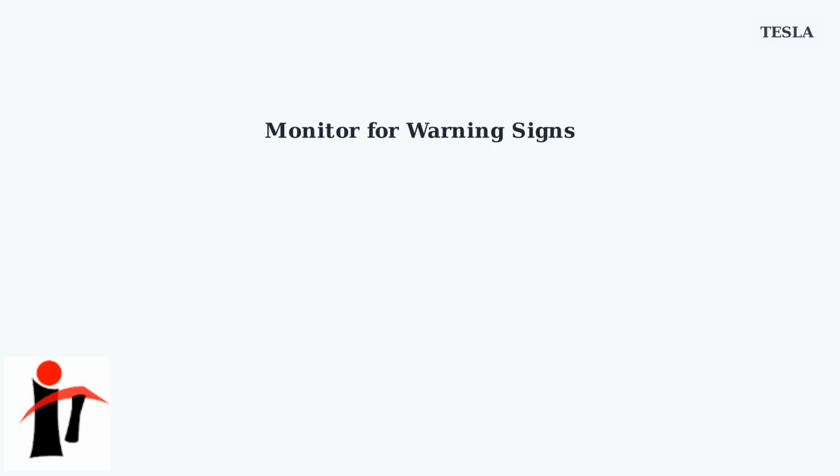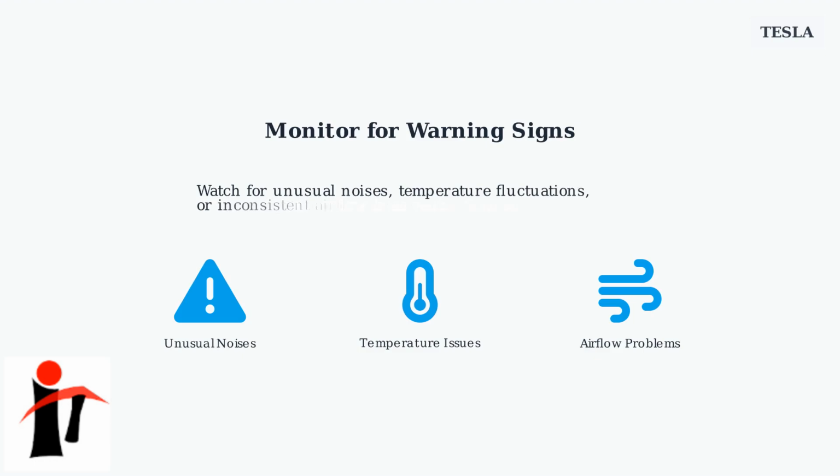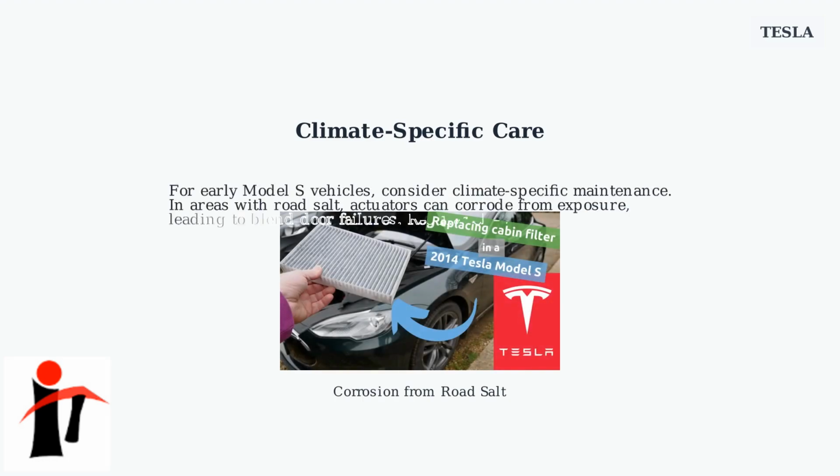Monitor your Model S HVAC system for warning signs like unusual noises from the actuators, temperature fluctuations, or inconsistent airflow from the vents. These symptoms could indicate blend door actuator failure or coolant pump issues. Addressing them promptly prevents small problems from escalating into costly repairs. For early Model S vehicles, consider climate-specific maintenance due to actuator corrosion from road salt in winter conditions. In cold climates with salted roads, the blend door actuators can corrode, leading to failures. Regular inspections and protective measures help prevent these issues.